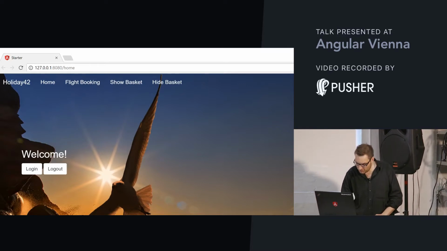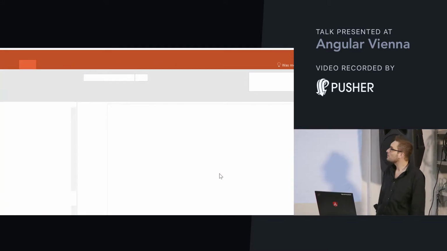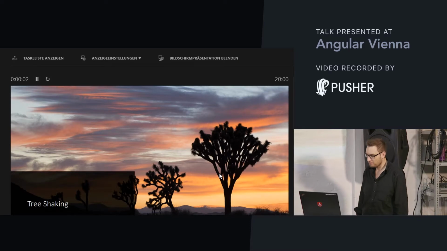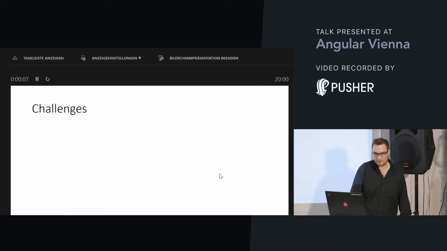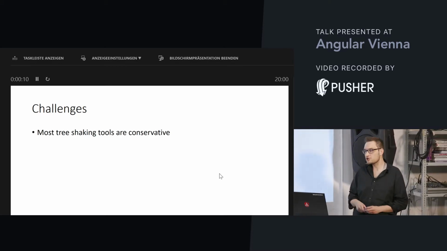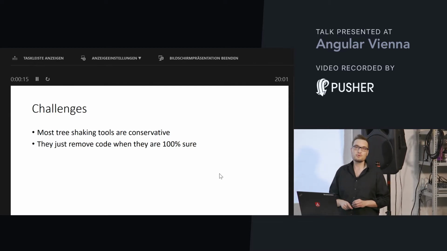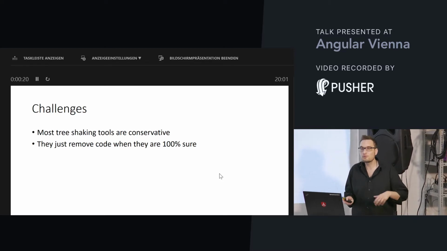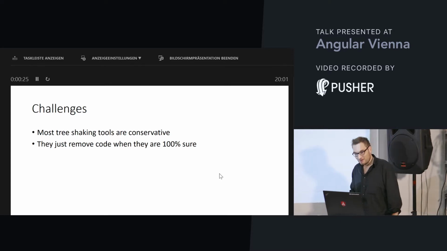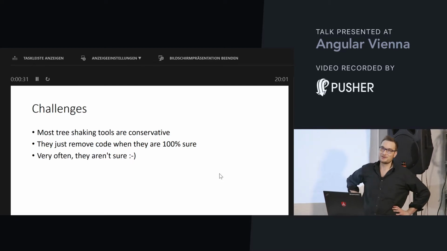But the question is a good one, because I have a nice information for you when you are interested in tree shaking. When it comes to tree shaking, there are some challenges. And the biggest challenge is that most tree shaking tools are quite conservative. That means that they are just removing code when they are 100% sure, because they don't want to break your application, of course. And the not nice part is that very often they aren't sure.